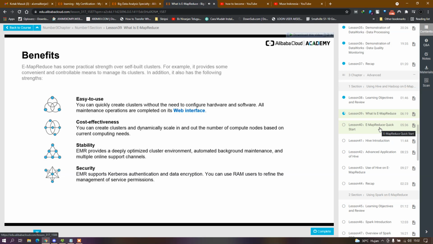Cost effectiveness. You can create clusters and dynamically scale in and out the number of compute nodes based on current computing needs. Stability. EMR provides a deeply optimized cluster environment, automated background maintenance, and multiple online support channels. Security. EMR supports Kerberos authentication and data encryption. You can use RAM users to refine the management of service permissions.